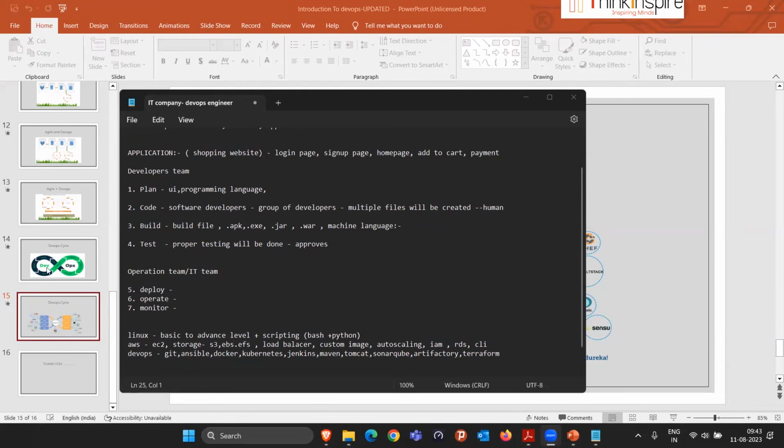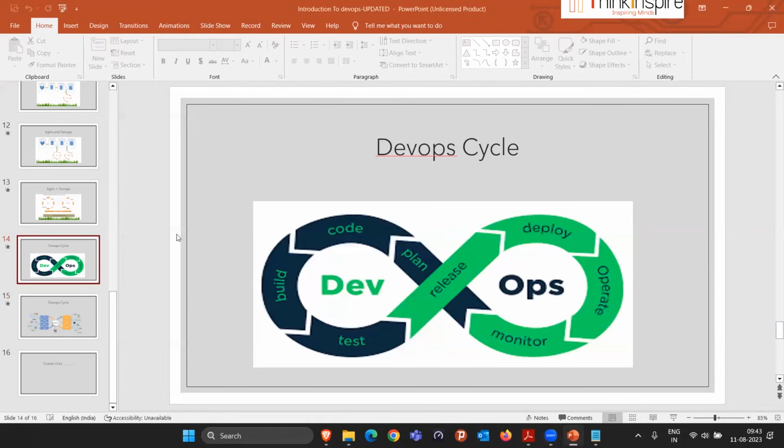Okay, so the last thing, let me show you this part. Most of you, whenever you Google, you'll see this DevOps image. Now, after explaining this entire thing, when you see this logo, you can understand what they are talking about. They are saying that there are two teams: one is the developers team, one is the operation team.